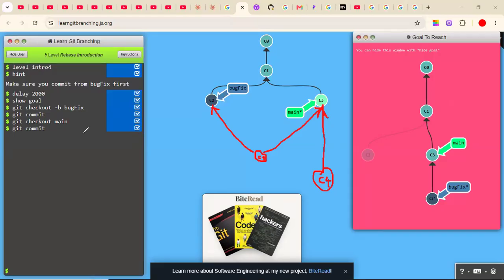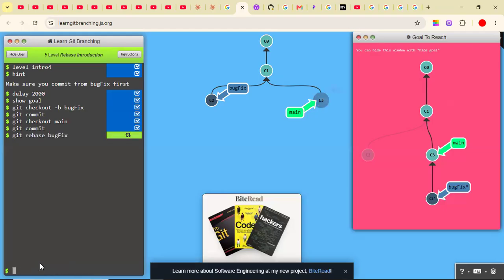So practically now, because we are on the main branch, the head branch, we say git commit, sorry, not git commit, git rebase. In order for you to rebase commits from another branch onto another branch, you just write git rebase, and then you mention that particular branch. So the branch is bug fix. Look what happens. See that?